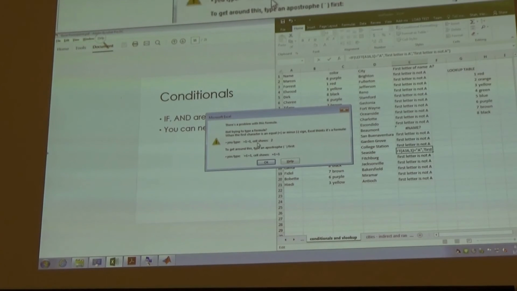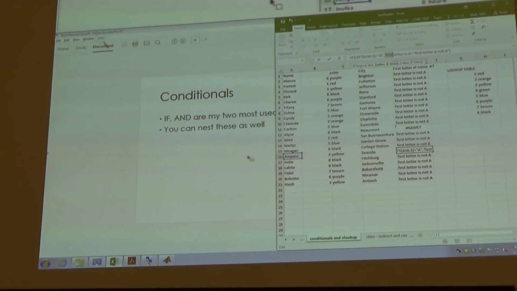If the first character is an equal sign, it thinks it's a formula. So if you type equals 1 plus 1, it'll be 2. If you want the actual equal sign to show up, you type an apostrophe first. Remember in the very beginning when I was talking about making things show up as you write them? Put an apostrophe. But that's a bad idea.